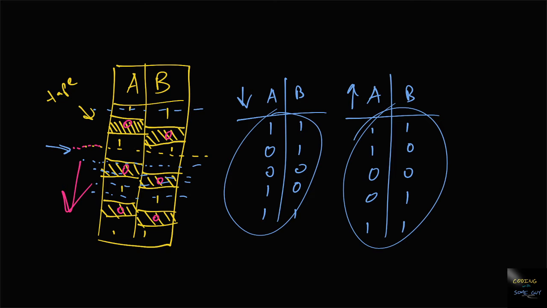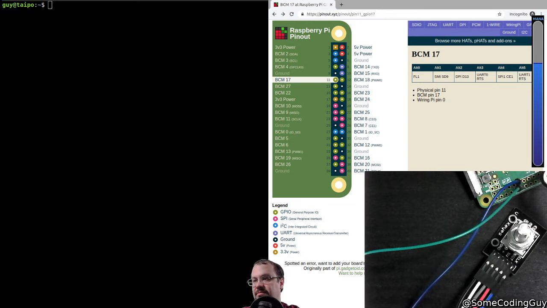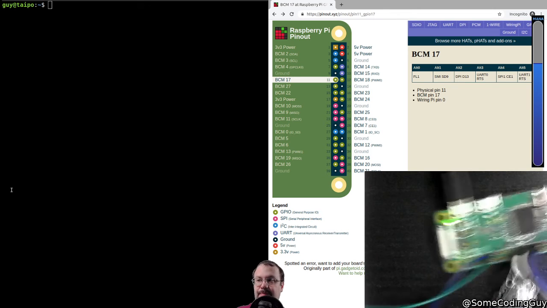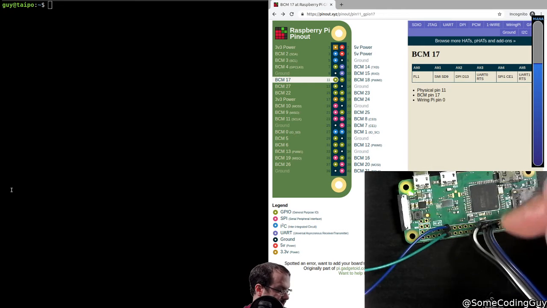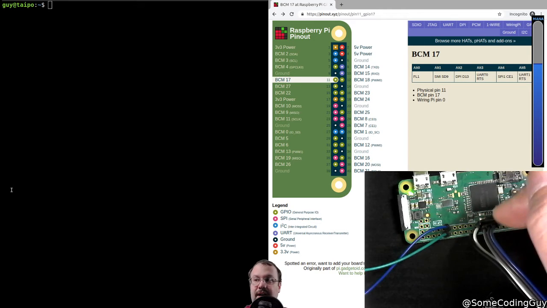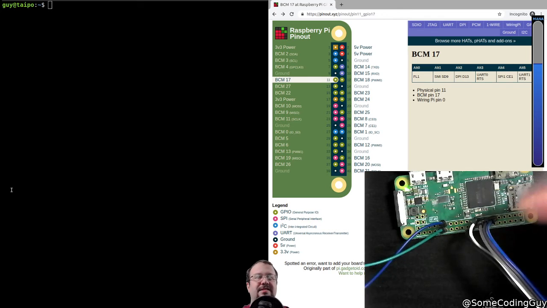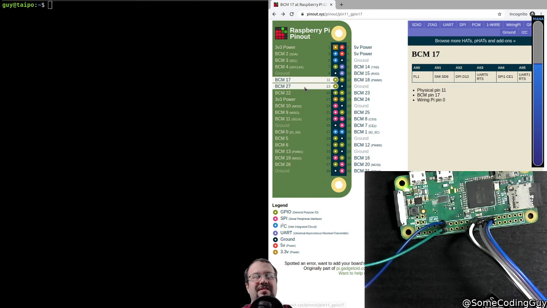But that's important for how we're going to actually decode the hardware. So I've got this wired up for you, and thank God you don't need to watch me soldering. But these pins here, these first two, this is why I have this highlighted. This is BCM 17 and BCM 27.